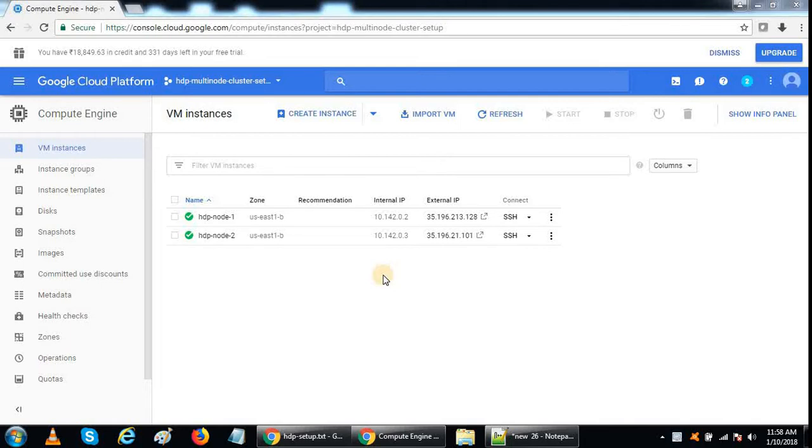So in the earlier session we have seen how to set up a Google account in Google Cloud, and then we spun up two nodes by leveraging all the free memory given by Google Cloud. So now we have two nodes available on the Google platform. So let's see how to connect these two nodes and how to install Ambari in these nodes in a multi-node cluster, right? So let's get started.